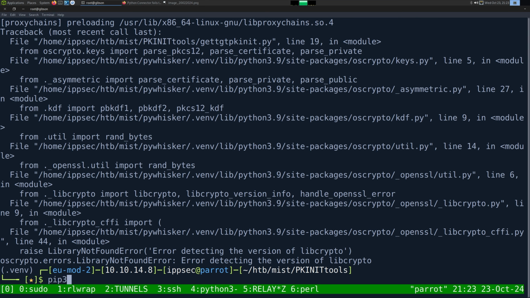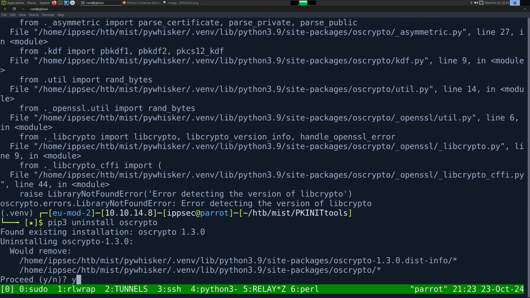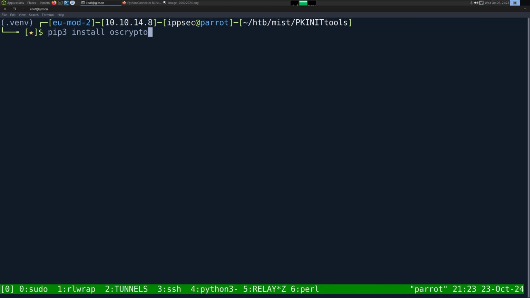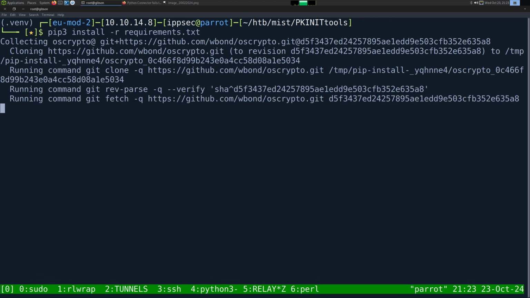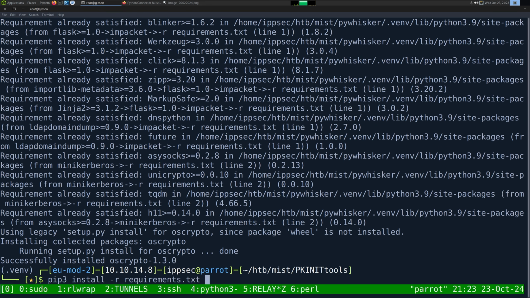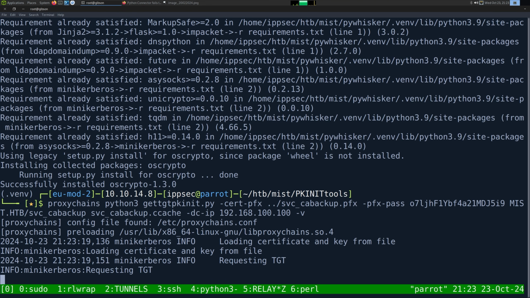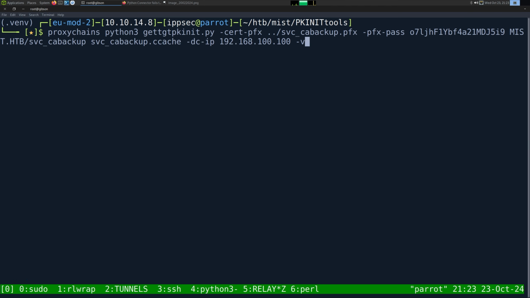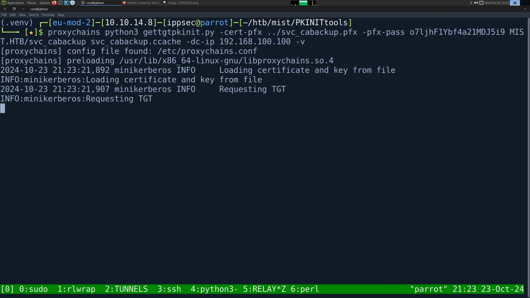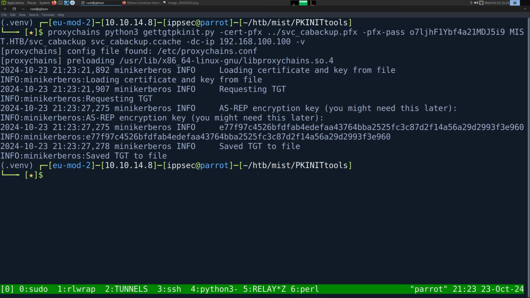Maybe it didn't install. Let's just uninstall it, then install it. So do uninstall, and then pip3 install -r requirements.txt. Then we can run this again. And there we go. It seems to be working. Awesome. So if you have the issue, I guess go back in the video and do what I did to that requirements, uninstall OS Crypto, and then reinstall it.